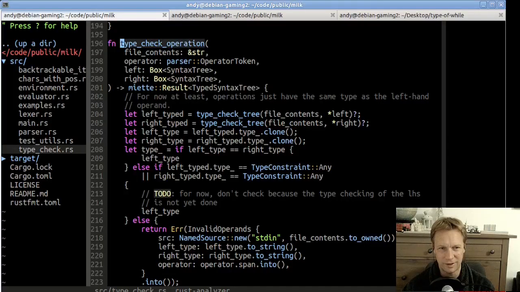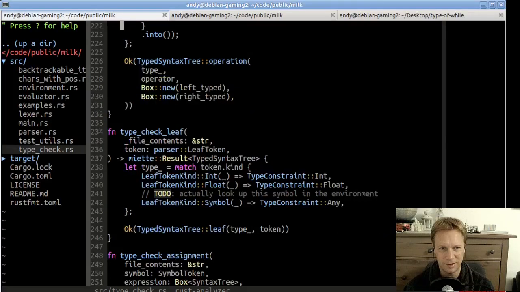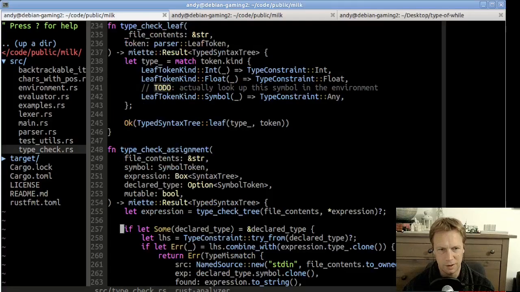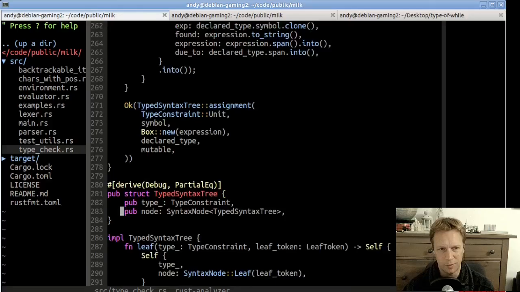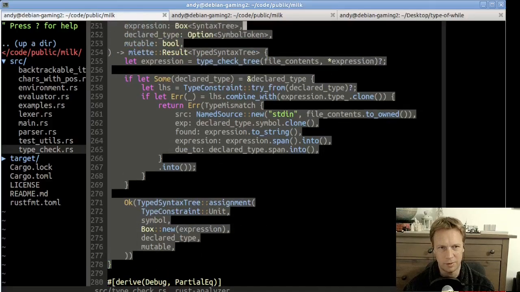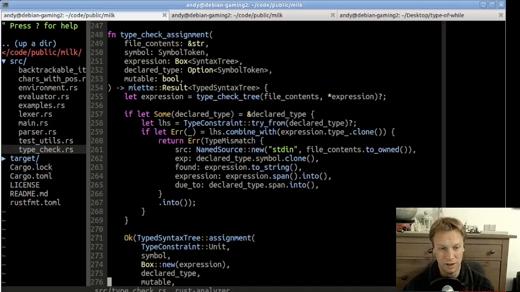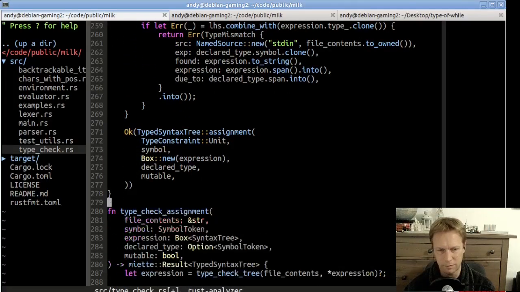I guess that has a left-hand side and a right-hand side and some stuff. Type checking a leaf doesn't do very much at all. A leaf is just basically like a number or something like that. What about an assignment? How complicated is that? Not too bad. Let's copy the assignment one and then we'll check back at the operation one later if we need more clever stuff. All right, so this is going to be called type check while.